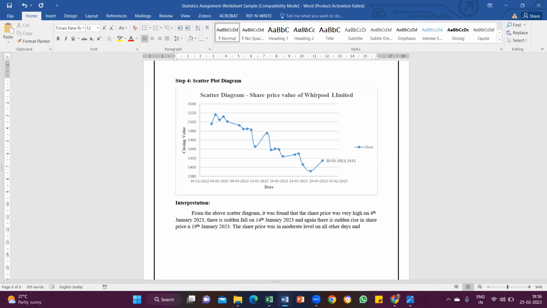and finally the share price ended with 1415 on 30th January 2023. That's it.